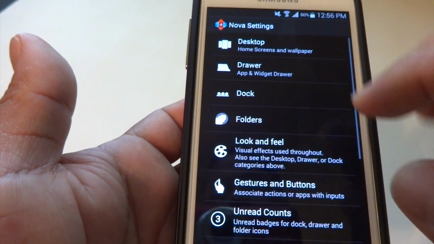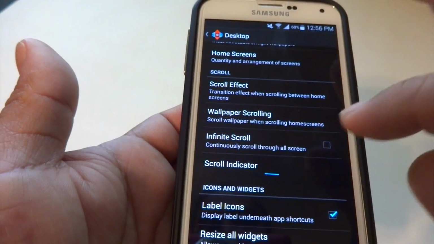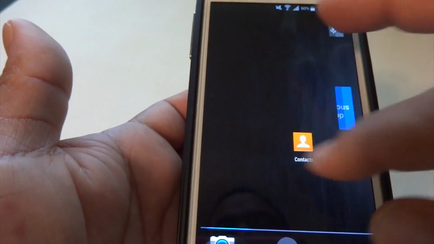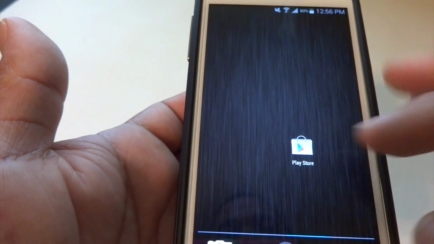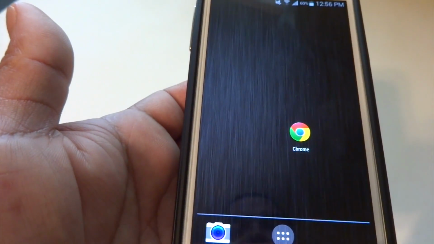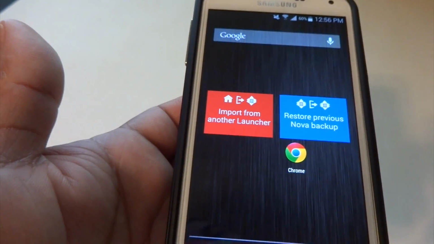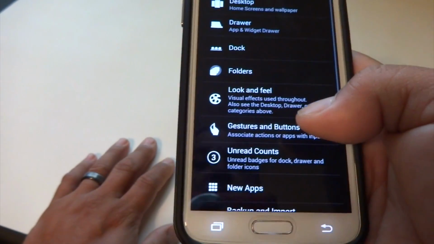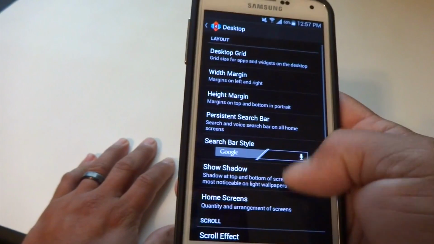So we're going to tap that. We're going to go here, and we're going to go to infinite scroll. So now whenever we go home, it just continually scrolls all the way through. You don't get that blue light or anything at the end of the screen letting you know that you've reached the end. And if you want to get back to your main home screen, you just hit that there, and it goes ahead and takes you to your main screen there. Okay, so now I think that's about it.